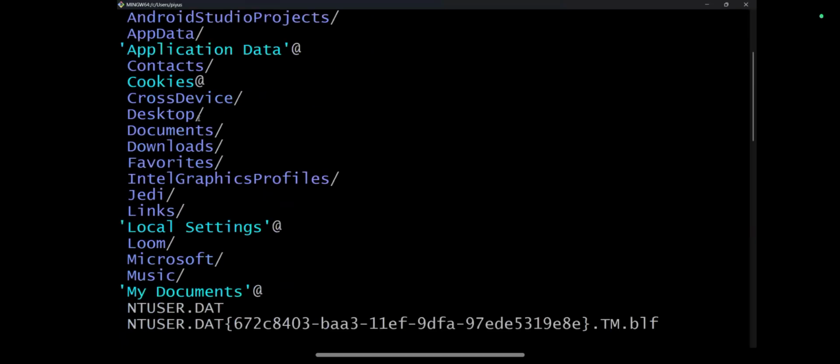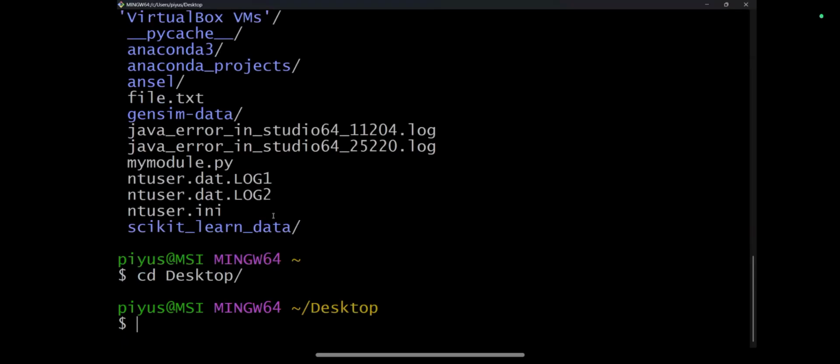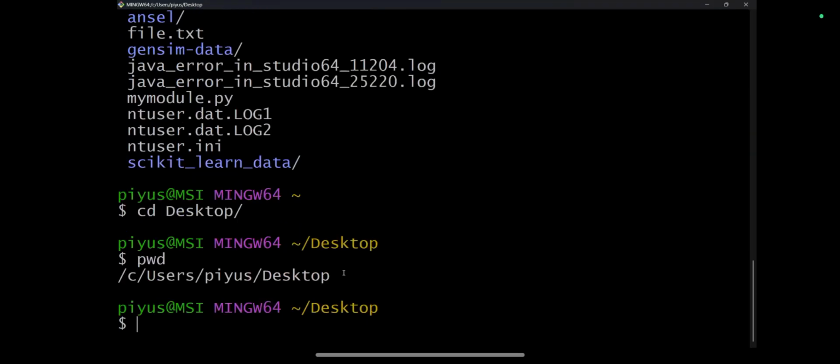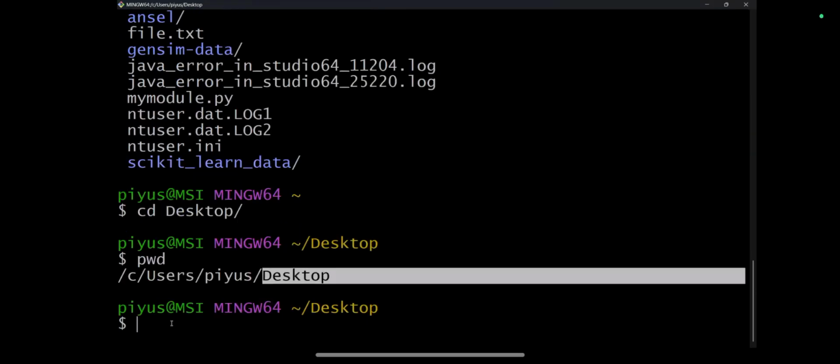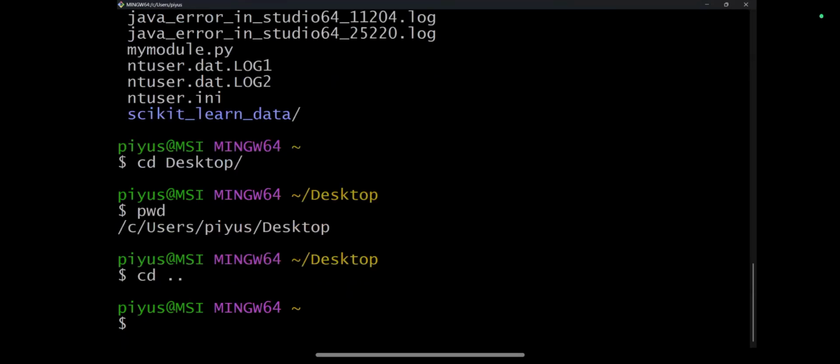Okay. I have one folder called desktop. What I want to do is go to desktop. So I'll put cd desktop. Here cd stands for change directory. Directory means folder. Change the directory. So my present working directory now has become desktop. If you want to go back, you can use cd .. and you will go one step back.